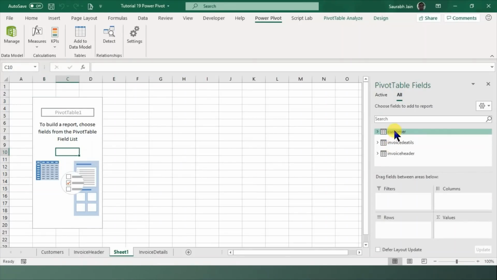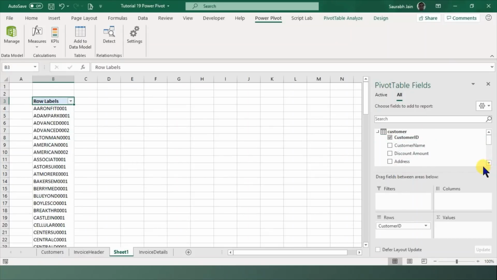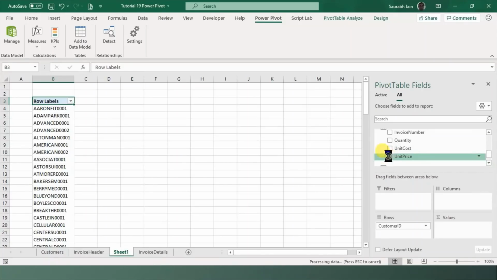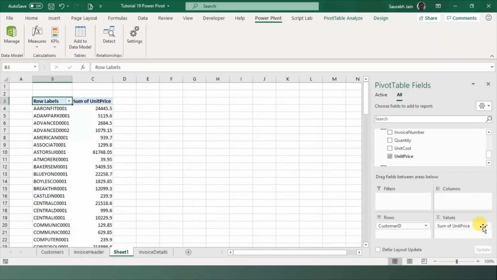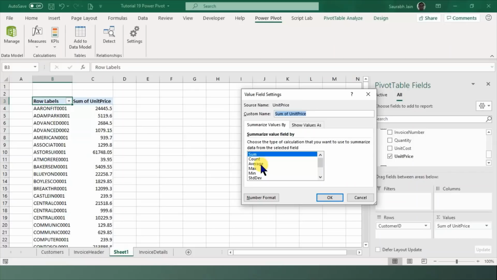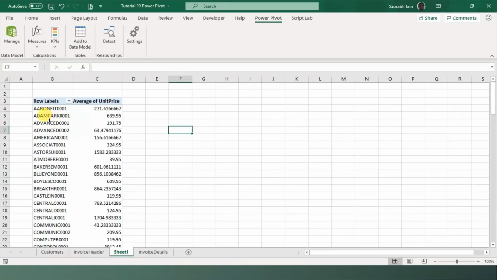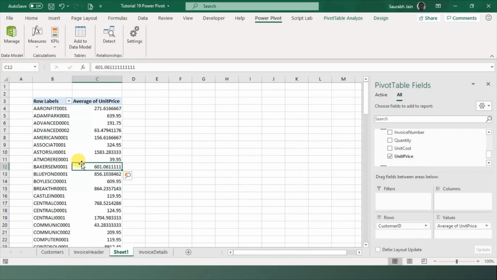Now if I say customer, I can see all three tables. If I say customer ID, and then unit price, and I want the average unit price, I click value field settings and click on average. So look, it has been linked, so we can see the average of unit price per customer. But that is not our objective. Our objective is to find the total revenue.